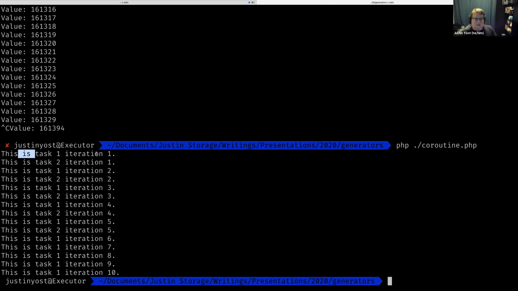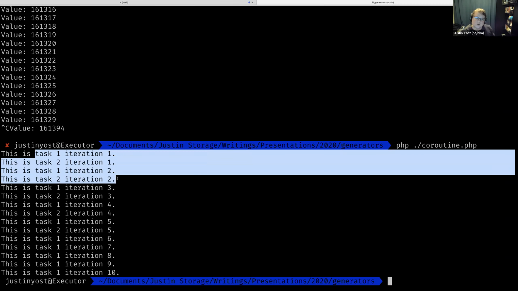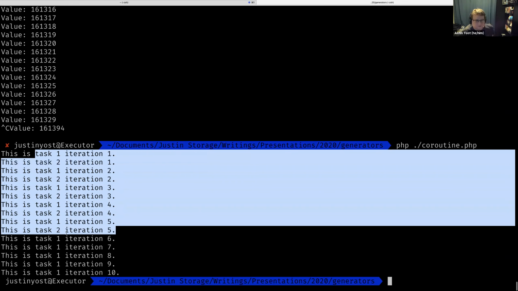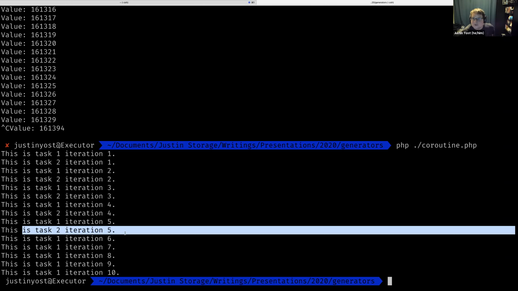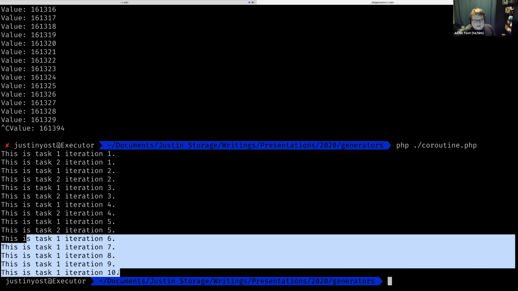We say, okay, pick off each task, run one iteration through it, do the work that we want to do in that work, and then pause the execution, and then continue on with our second task. So task 1, iteration 1, task 2, iteration 1, task 1, iteration 2, task 2, iteration 2, and so forth until we get to 5. Task 2 is done because we only had 5 things that needed doing. And then we continue on with task 1, iteration 6, 7, 8, 9, 10. And there's a coroutine.